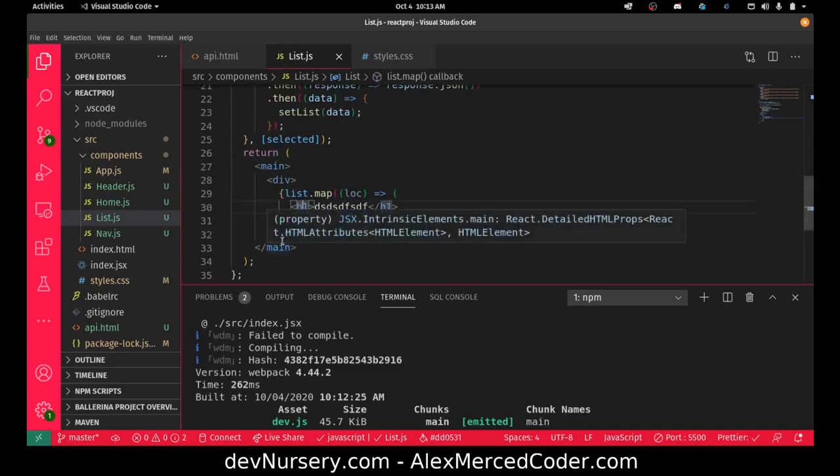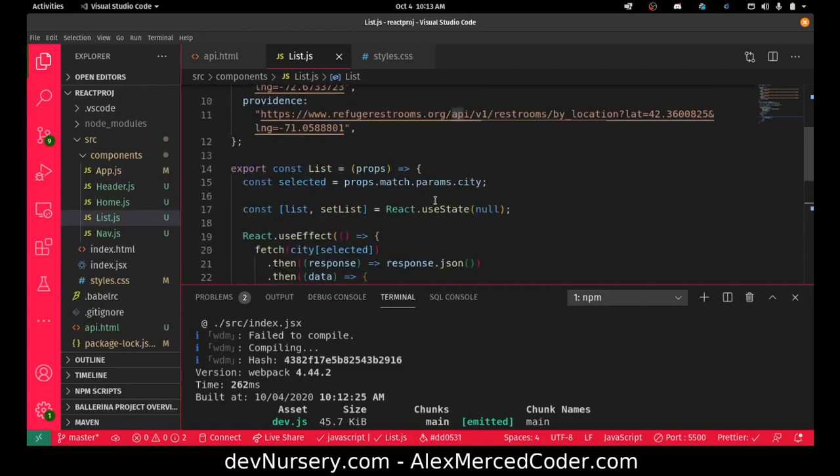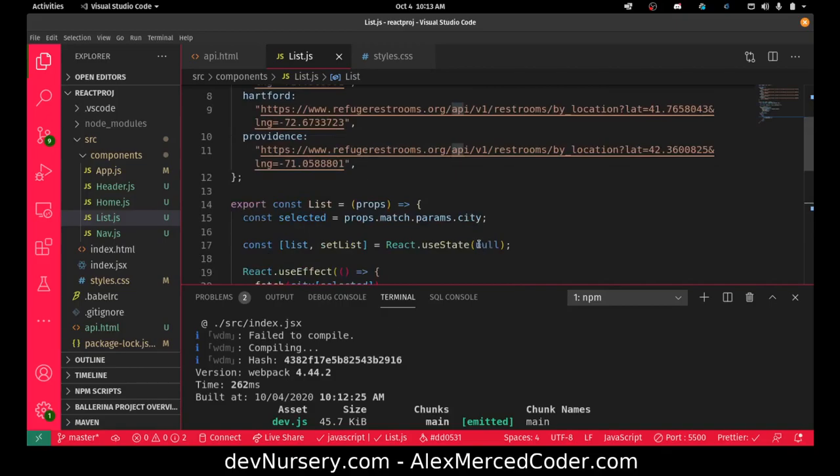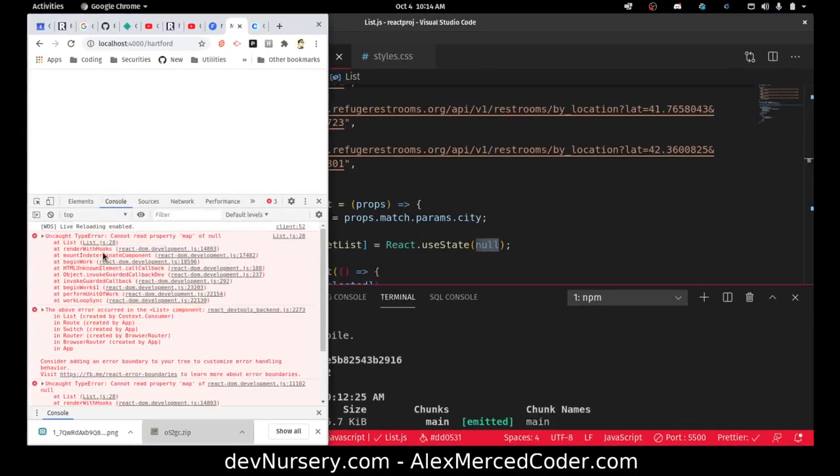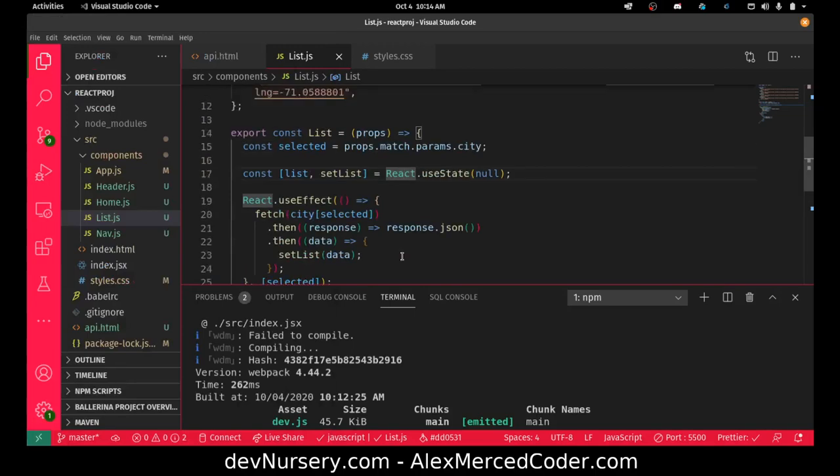Okay, so here's the problem that's happening now. It's trying to map over something that doesn't exist, because again, I initialized this as null. So right now list is undefined, so it's trying to run map on something that doesn't have map. See, cannot read property map of null. Even though it's going to do the API call, it's going to render the website once before that data exists. So the first time it runs, it's null. I could change this to an array and that would fix it temporarily, but I'd rather do this.